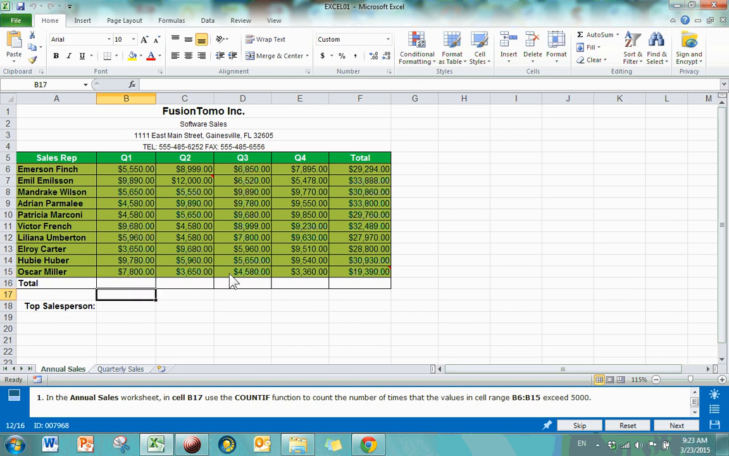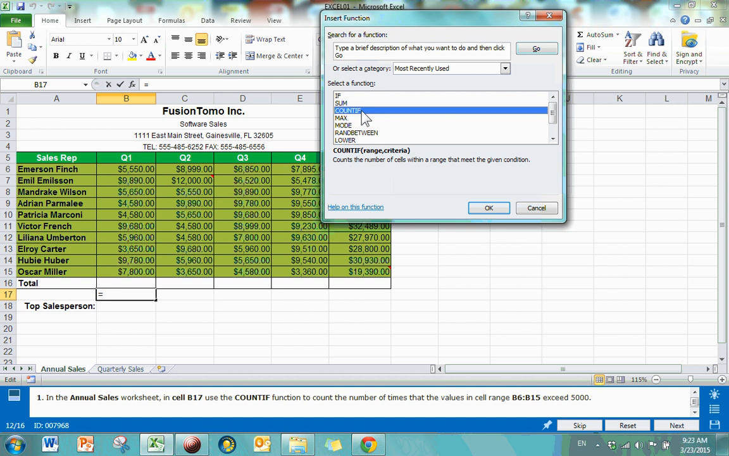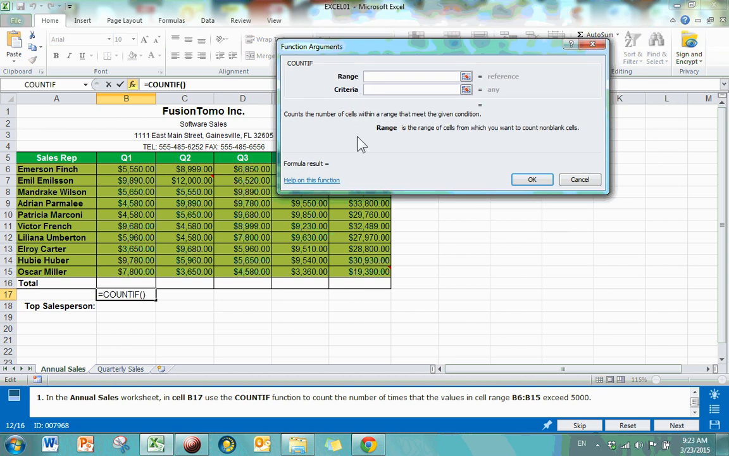Or more than 5,000. So go to B17, grab the wizard, and we're going to do COUNTIF. You can search for it if you need. Okay, the range, that's where are we looking? Which cells do we care about? So just make sure your cursor's right here. Go and grab the right cells. And cool, that's great. Okay, and then go to criteria.